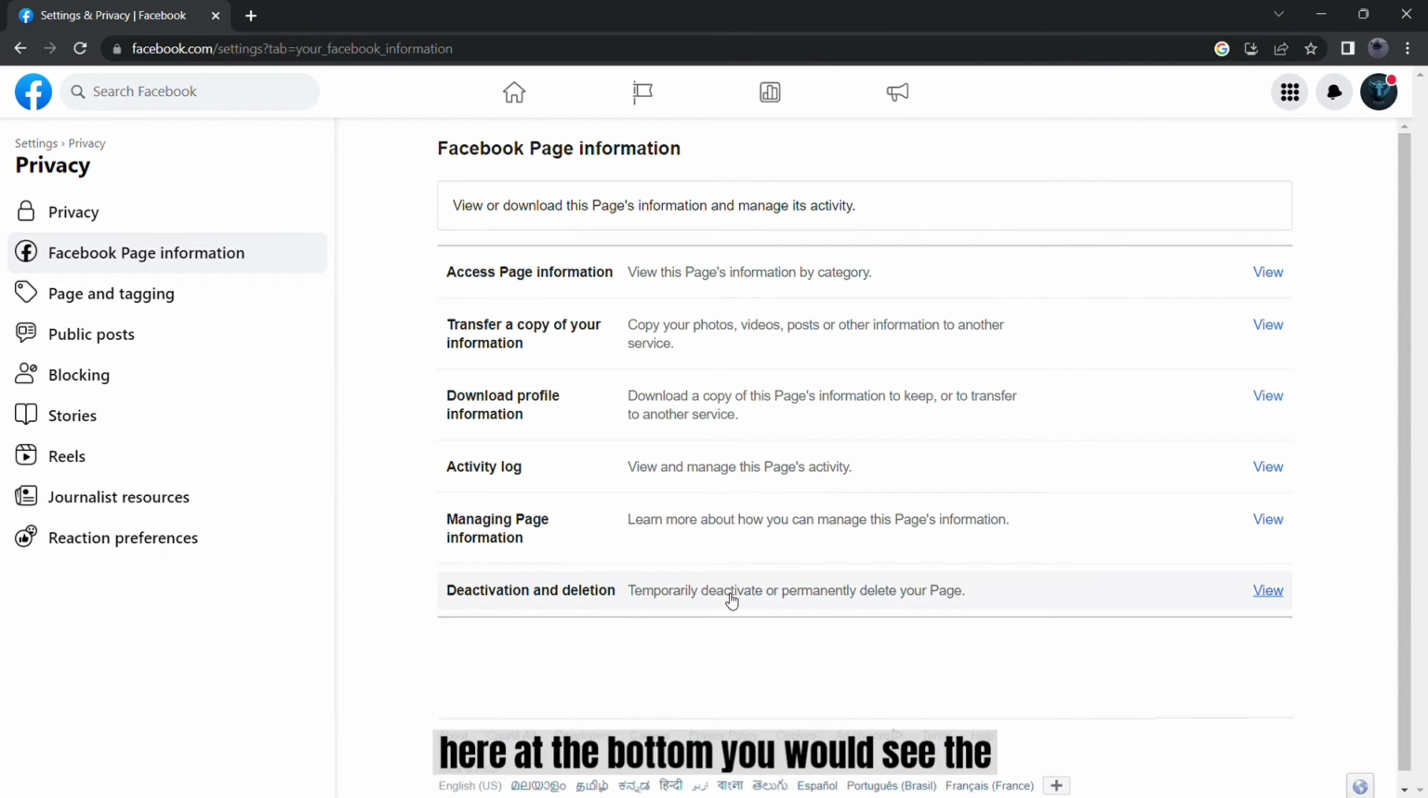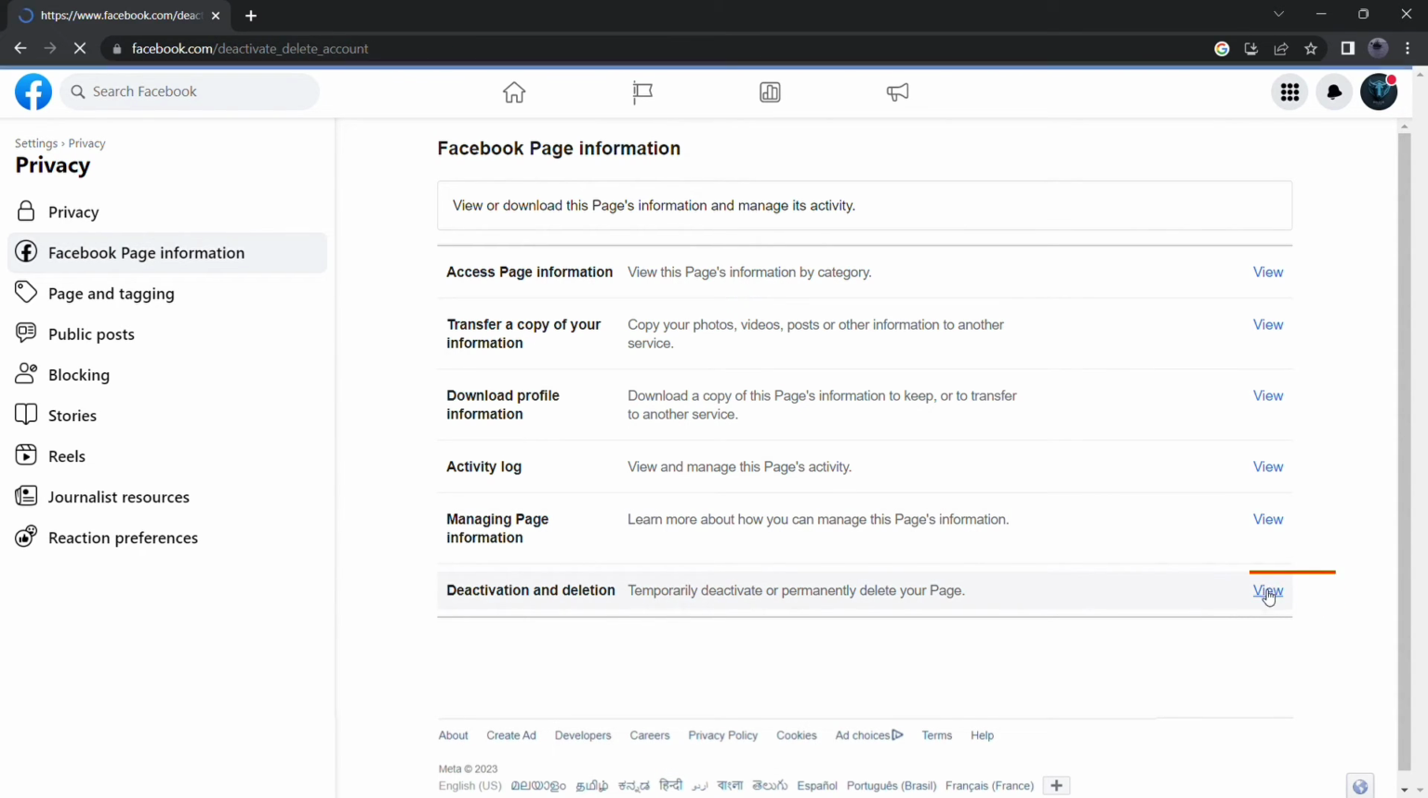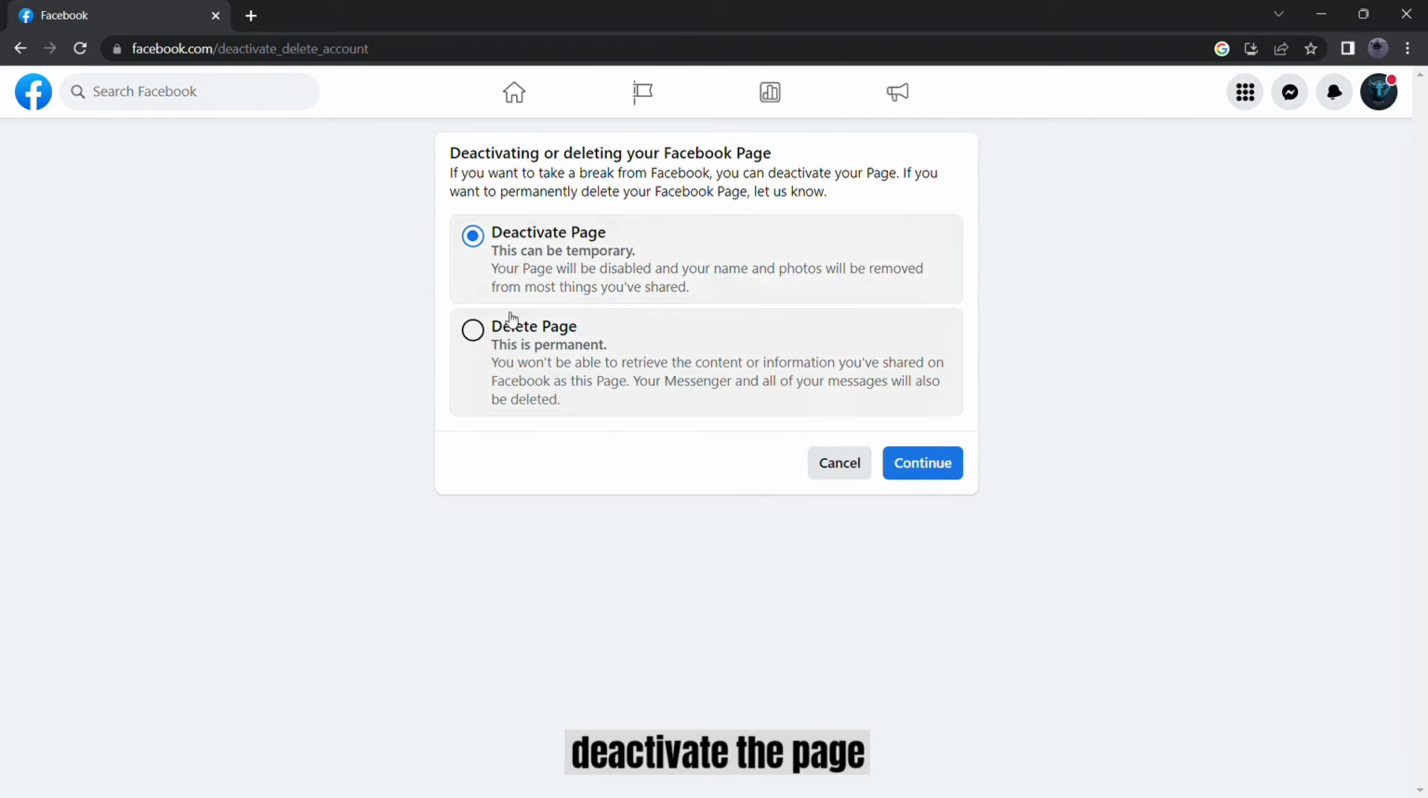Here at the bottom you would see Deactivation and Deletion option. Click on View next to Deactivation and Deletion. In this, if you want to temporarily deactivate the page, then choose Deactivation option. In our case, we will go with Delete option. Select Delete page and click on Continue.